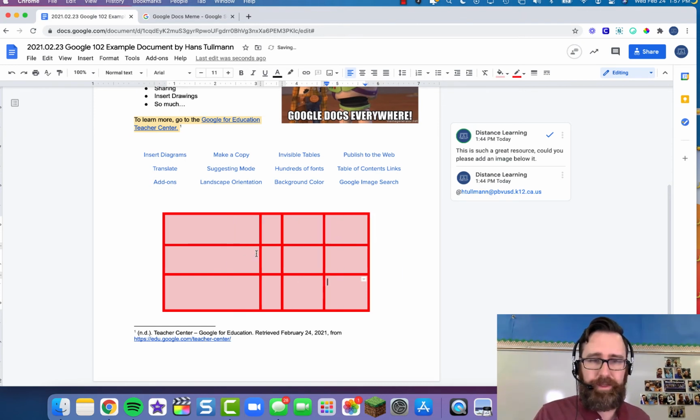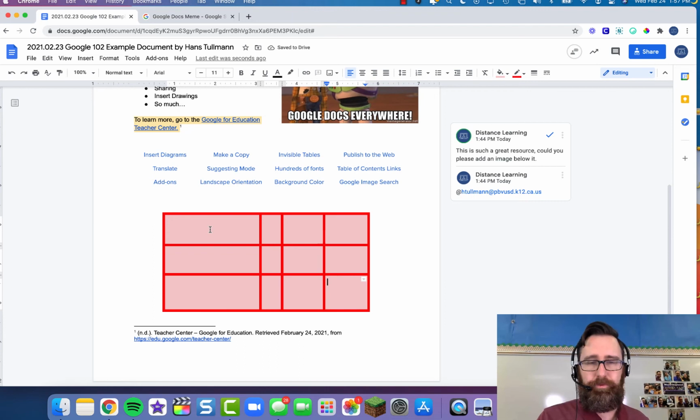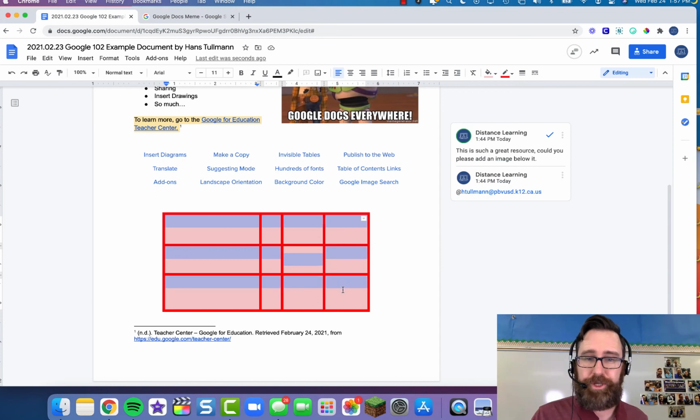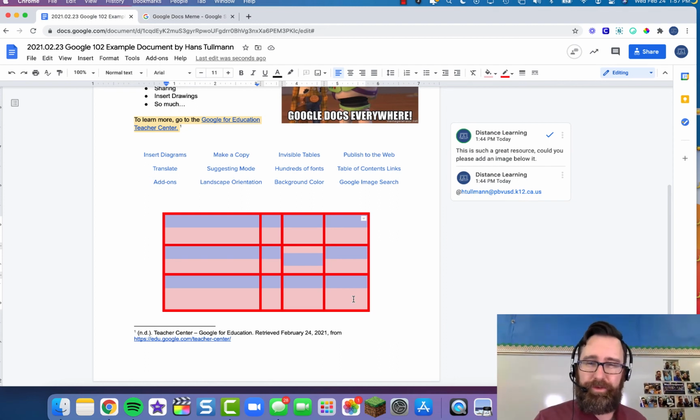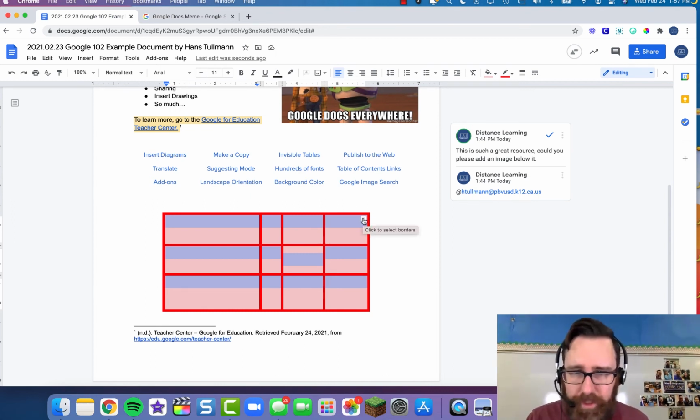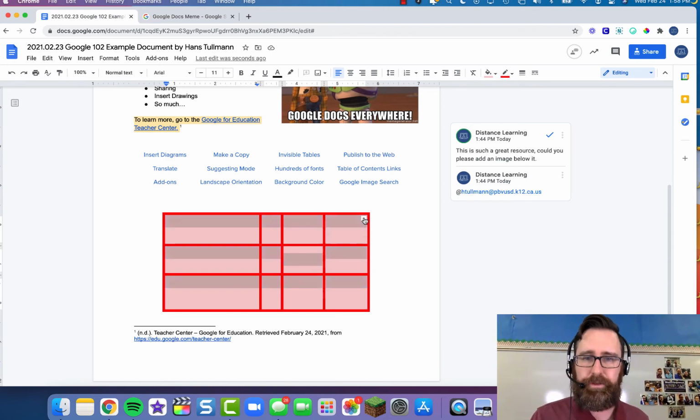Now, when you're ready to change the format of all of the borders, here's what you're going to do. You're going to select whatever borders you want to change. I've decided that I want to change all of them, so I'm going to select all of them. Now remember, you're going to look for this little tiny square in the top right corner of your table, and as I put my cursor over it, it says click to select borders, so I'm going to click on that.